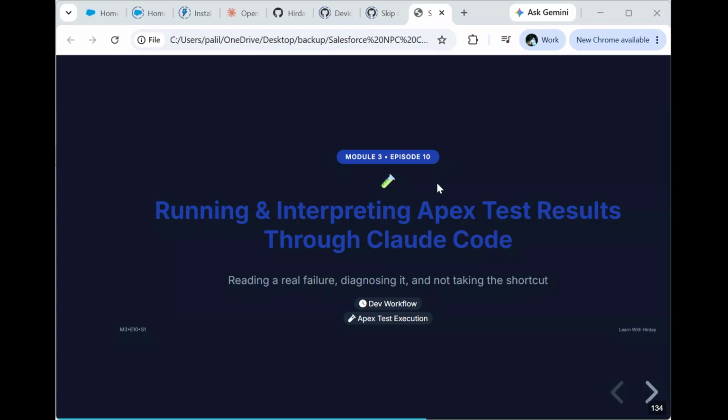This episode is a payoff of everything that's come before it in Module 3 because it's about the moment the happy path breaks. Every deploy so far has ended in a green test. Today you will run tests through the DX MCP server, get a real failure, read it properly, and walk through the diagnose-fix-rerun loop with Claude Code.